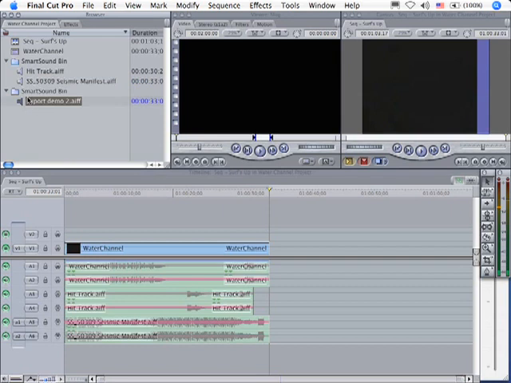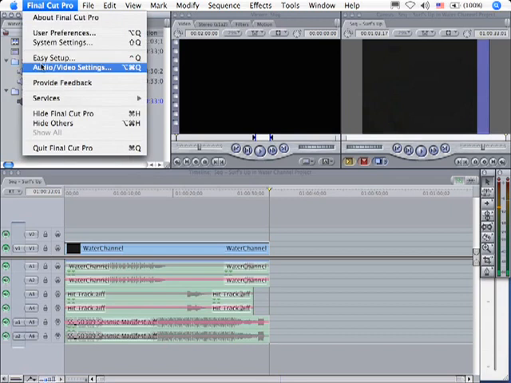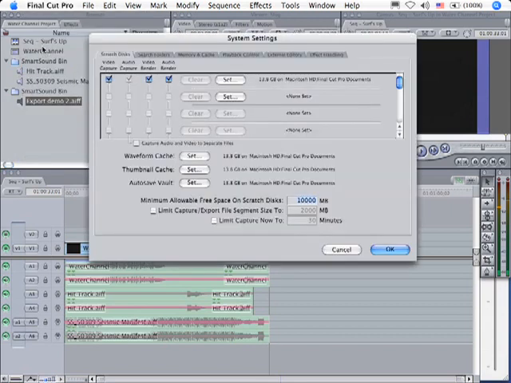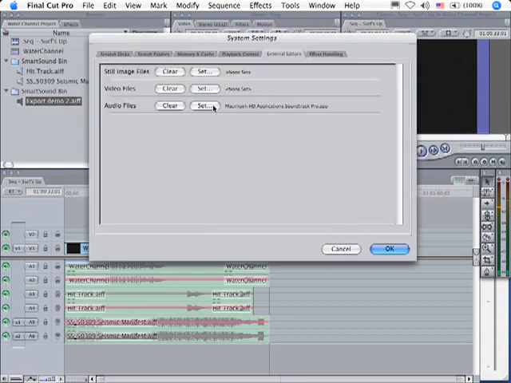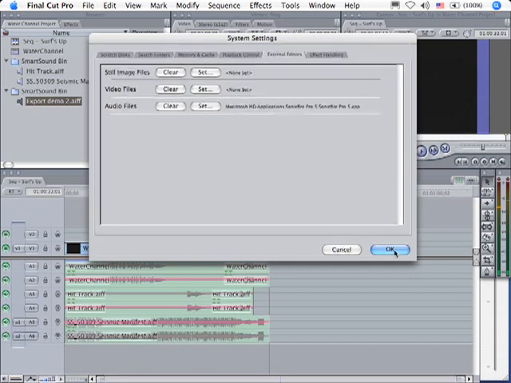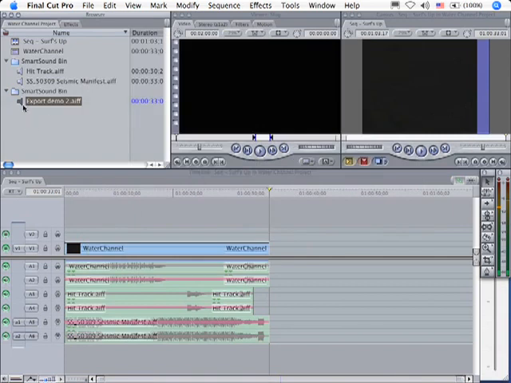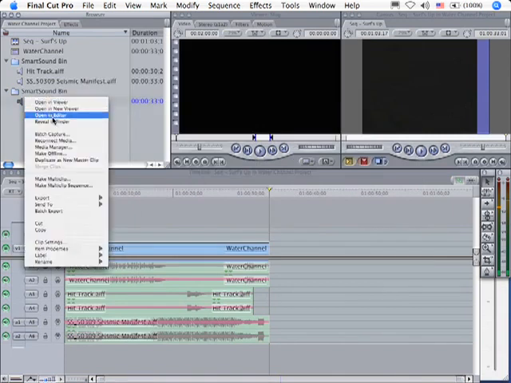Well, as long as you've changed one preference setting, you can do that. If we go up to Final Cut Pro, go down to System Settings, and we go to External Editors, by default, Final Cut sets all audio files to open up in Soundtrack Pro. If we go over here to the Clear button and click Clear, now Final Cut will open an audio file in the application that created it. Click the OK button. Watch what happens when I Control-click or right mouse click on a Sonicfire Pro file.